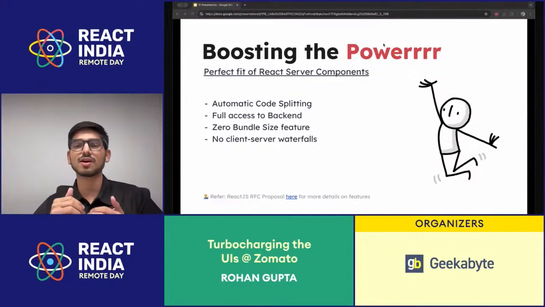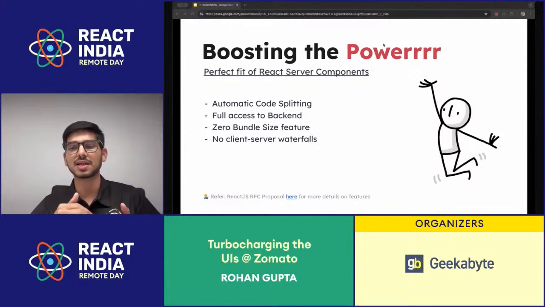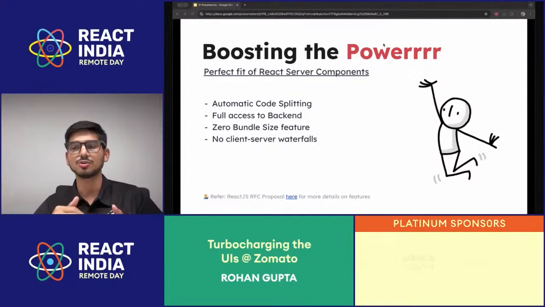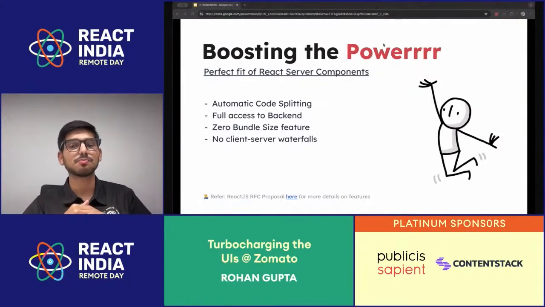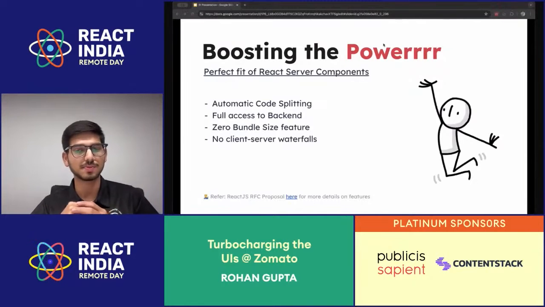So there is a rule set of RSC, which you can again refer to from the same RFC from the React team. You can check that as well for a better understanding and usage of the RSC concept. So to summarize the points mentioned here, first is code splitting.